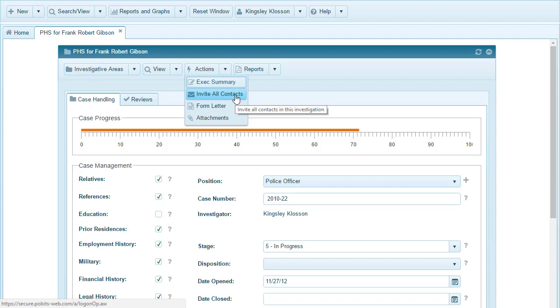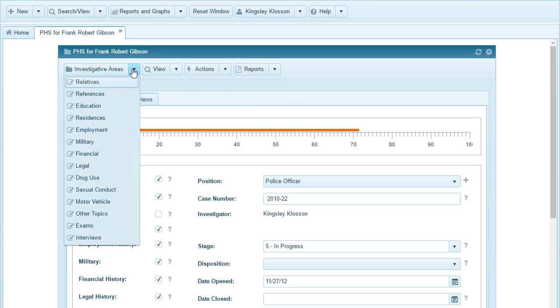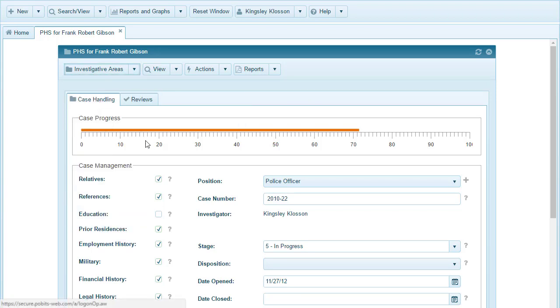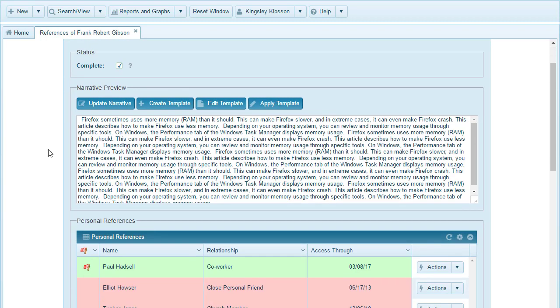So one button will do the job. You click that button, your people I'm waiting on list is going to fill up, and you're all set with that. So let's look at another investigative area real quickly, references, just to show you that it's really the same.